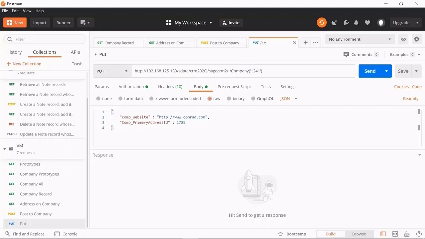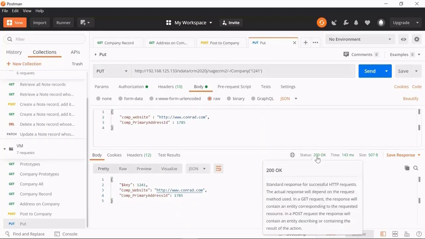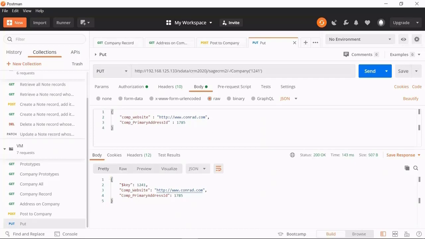So I'm telling the REST API that I want to change company 1241 and I want to add company website, and I also want to add the newly created address to that company. If I hit send now, it comes back and it says key 1241, which is the one that we did, with a status of 200, which means it went through successfully. It added the company primary address ID to it, and it also changed the website.